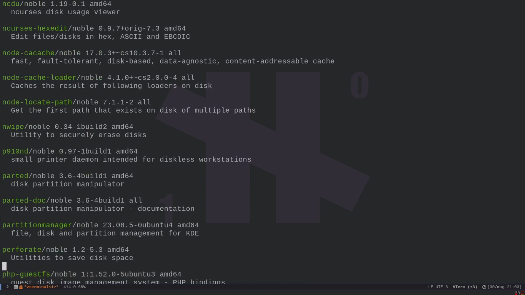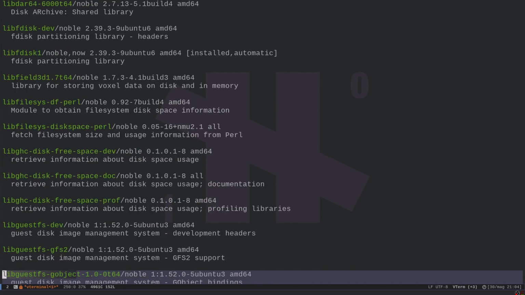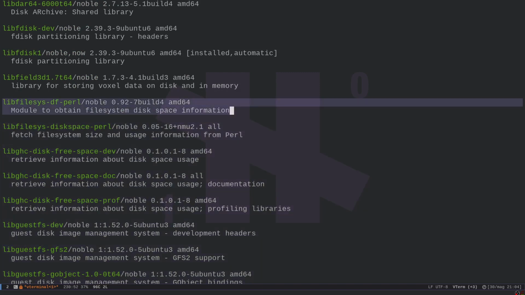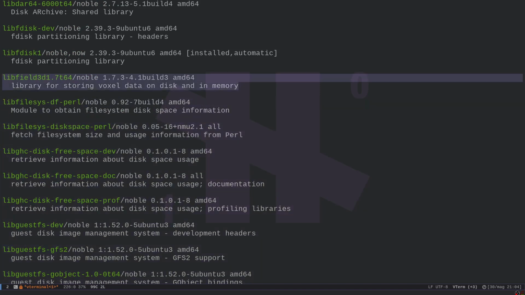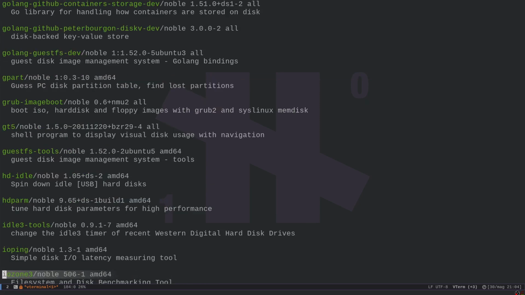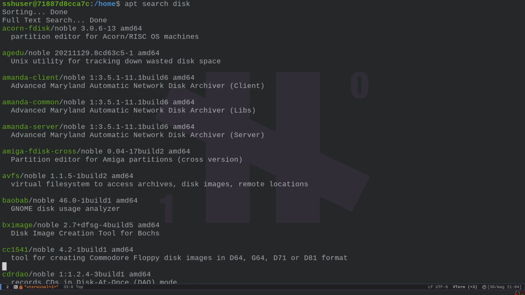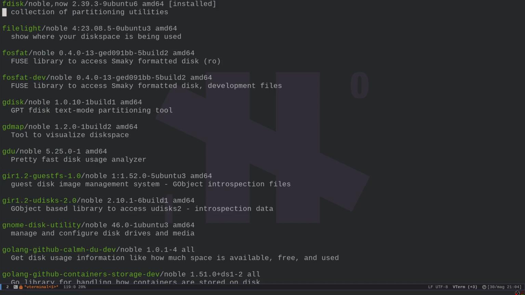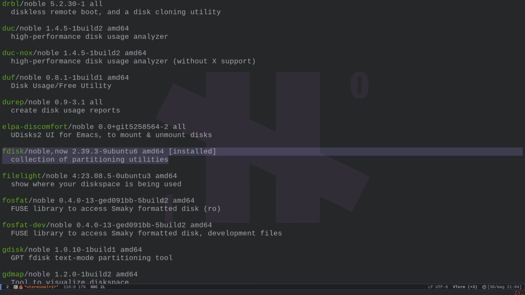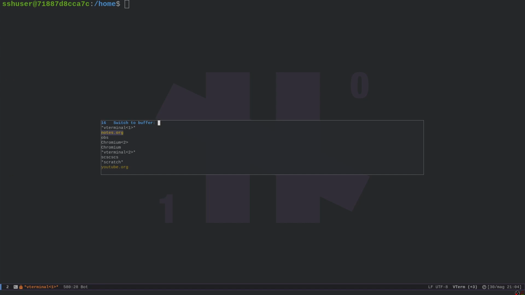So in this case, it was disk. Look at this, small printer daemon intended for diskless workstation. So you get a description for the various programs. Here you have a bunch of libraries. These are used when you want to develop something or you want to use a program that needs this particular library. So this can be helpful. And you have a lot of different programs, and in this mess, there's also fdisk, which is this one, collection of partitioning utilities, fdisk, noble, and the version. And it also says, look, this is actually installed. Pretty good. So this is how we search.